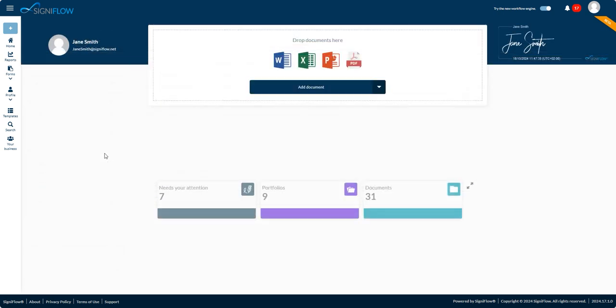With SigniFlow Workspace, workflow management has never been easier. Stay informed and stay in control. SigniFlow has got you covered.